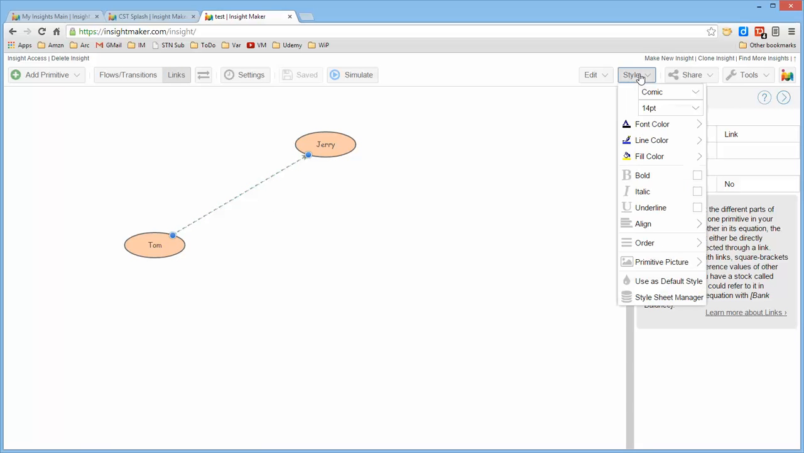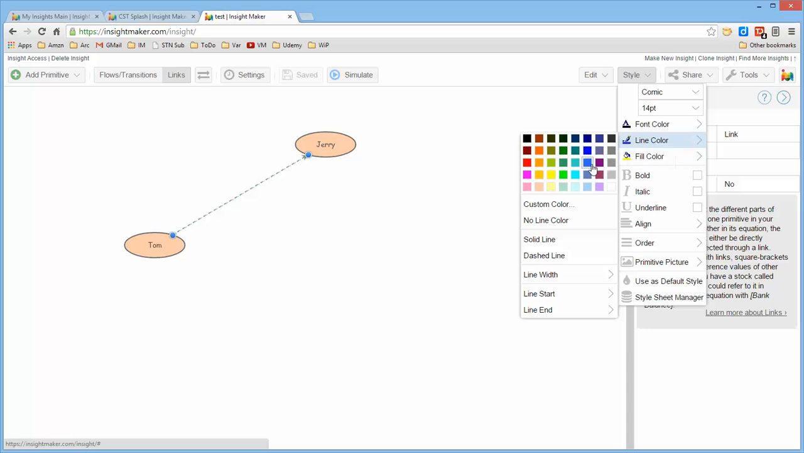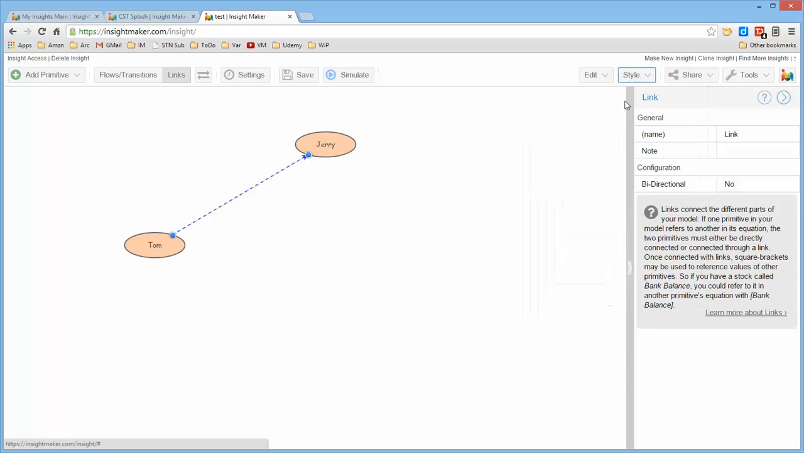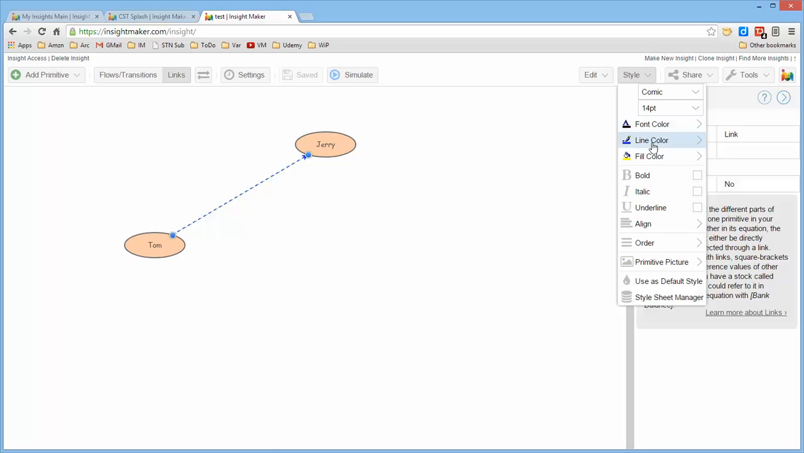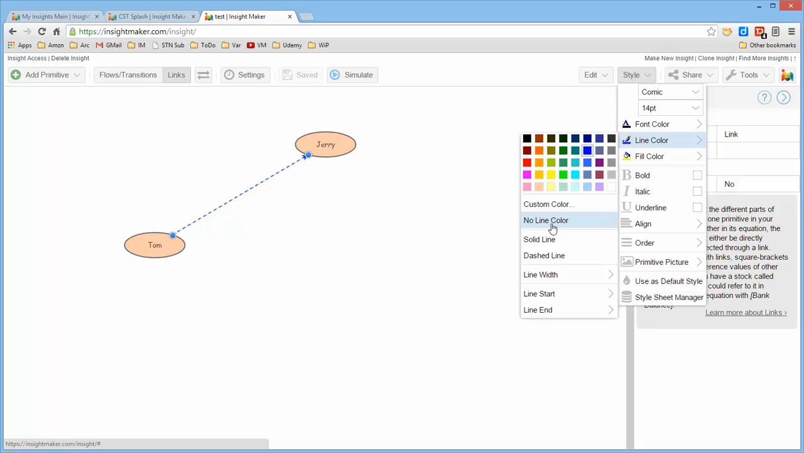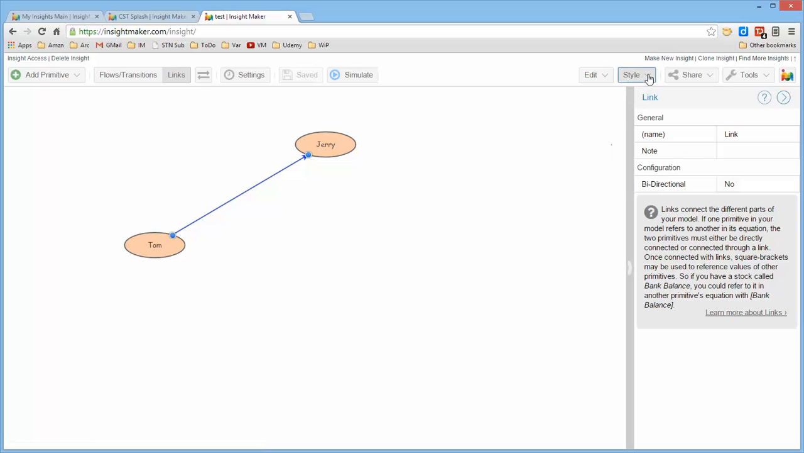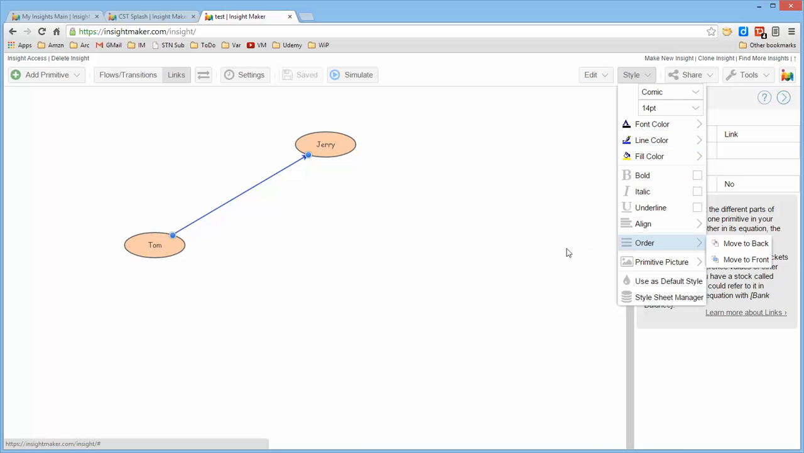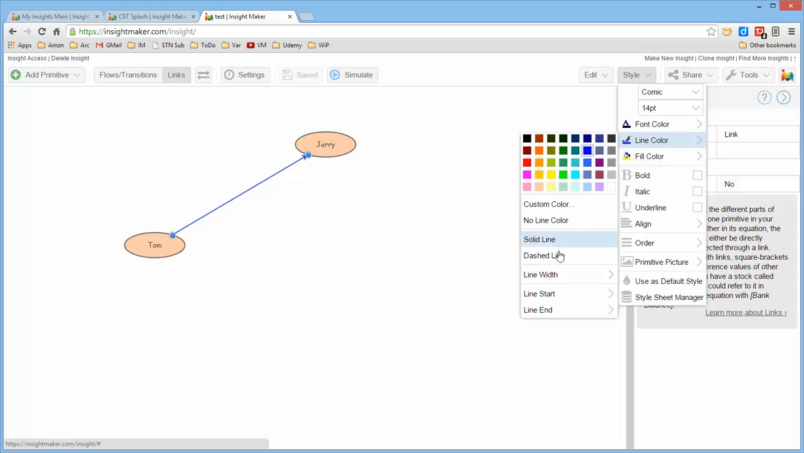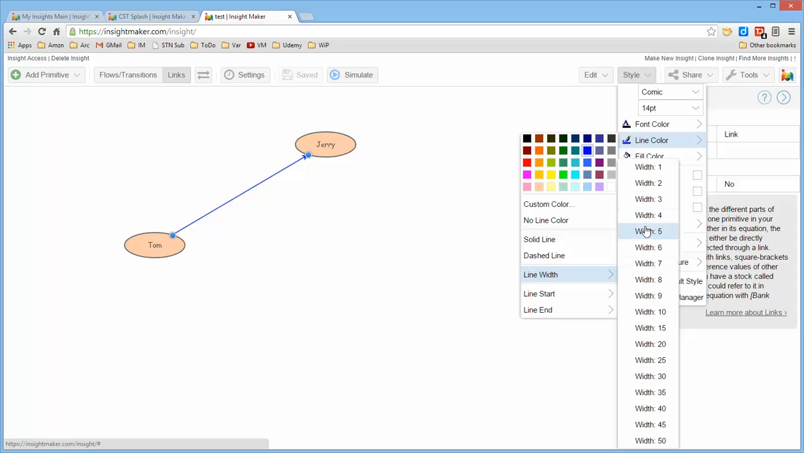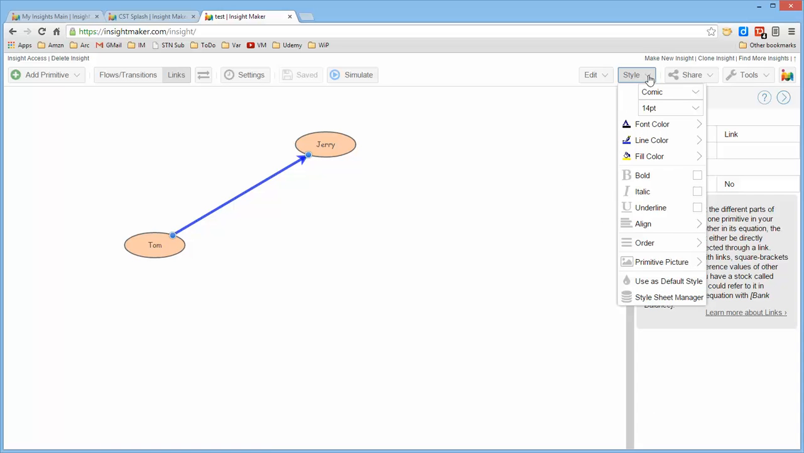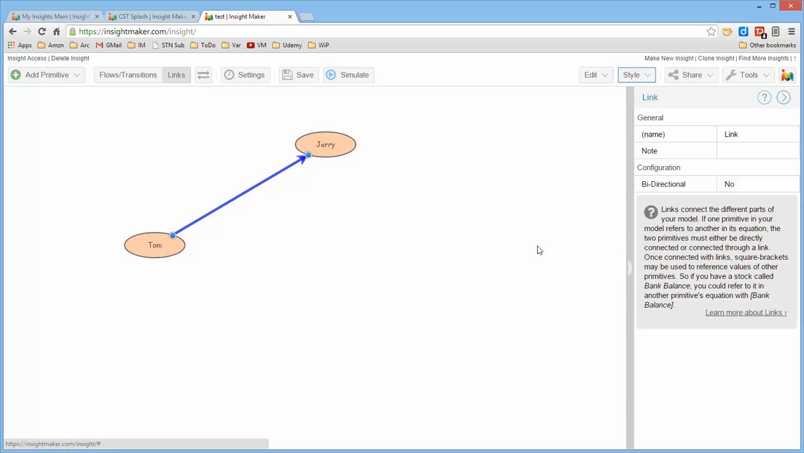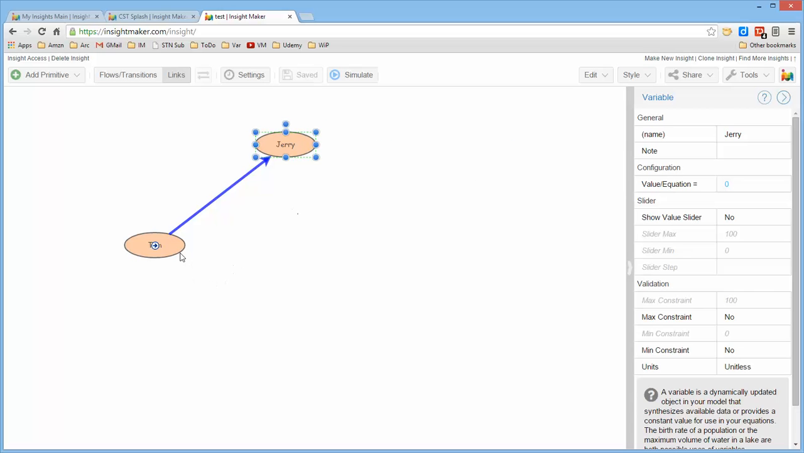You can then go to Style and change the color of this to blue or red, which is what I use all the time. And you can also go over here and say that you want it to be a solid line, and you want it to be a line width of 5, which is what I usually use. And once I do that, I can also go over here and say use this as a default. So now the next one I draw will look just like this one. So I have a connection between Tom and Jerry.